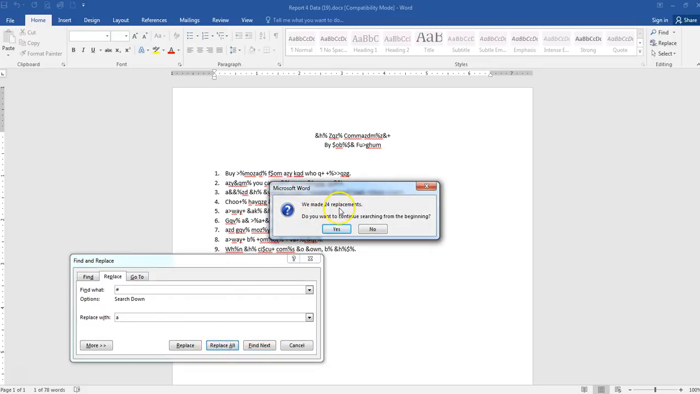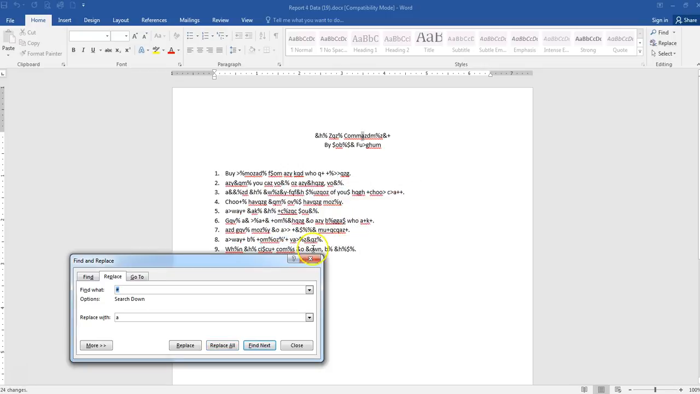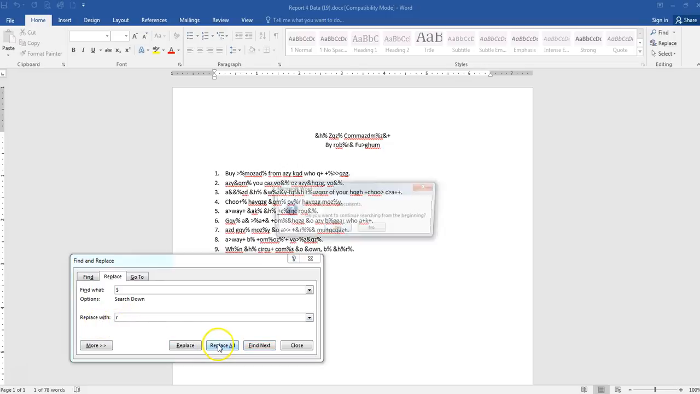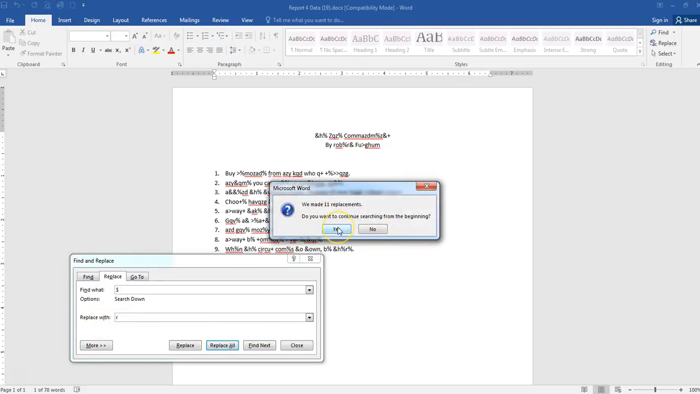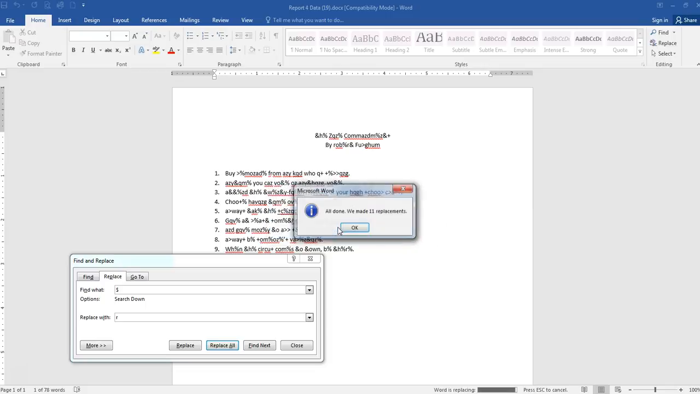So it found 24 instances where there was the number sign. Do you want to continue searching from the beginning? We'll say yes. So now it went through, and everywhere that there was a number sign, it replaced it with the letter A. Now we'll replace the dollar sign with the letter R. So it says find what? We'll put in the dollar sign. Replace with? We'll replace it with the letter R. And replace all. It found 11. Yes, we want it to change all of them.